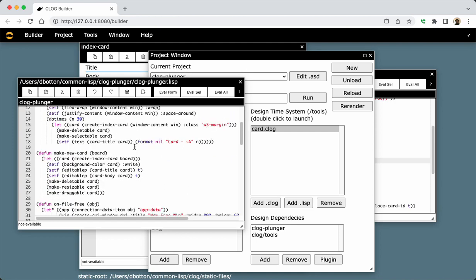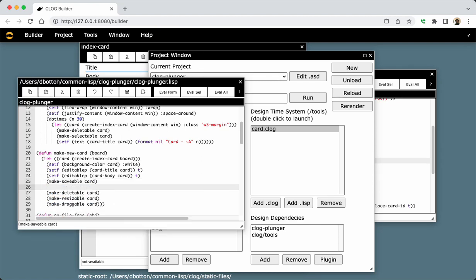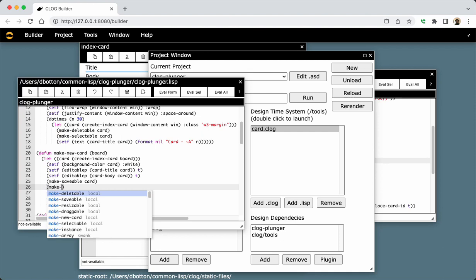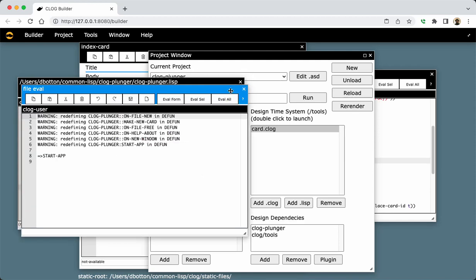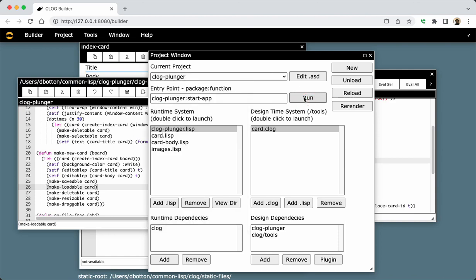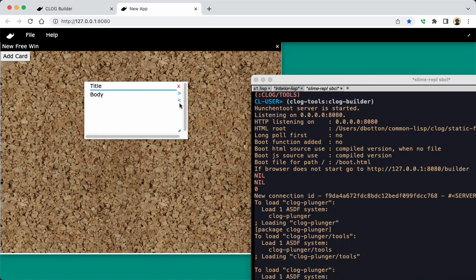Let's add to our new card. Let's add the make savable and make loadable. Okay, just took out the little file. Let's go ahead and run it. And there we go. Okay, let's try using, see, I got a problem.